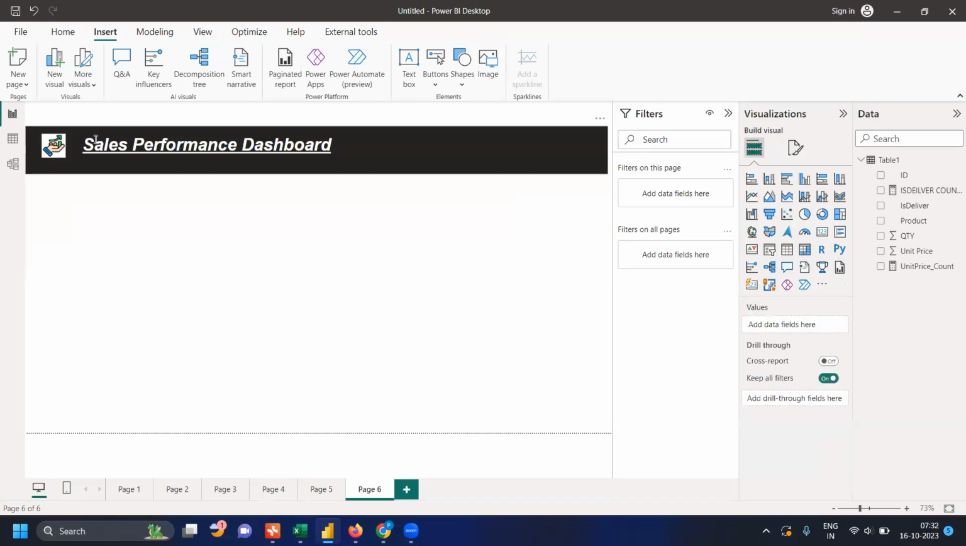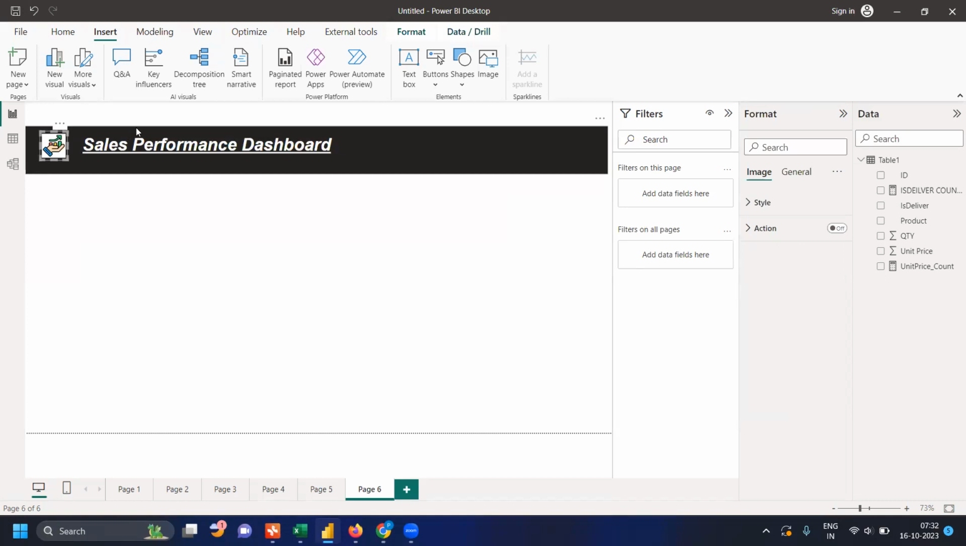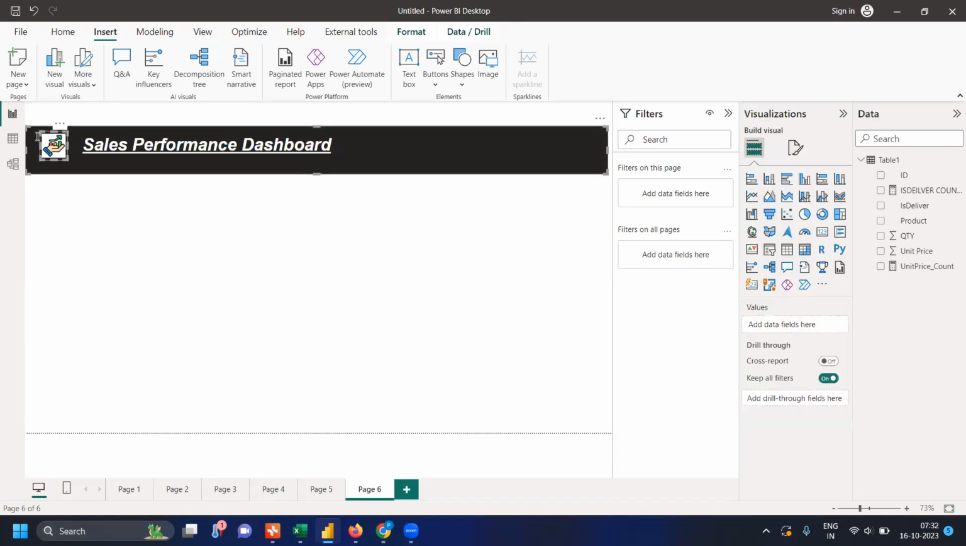Just control click on this icon and at the same time control click on this text box so that the two are highlighted. We can understand by the brackets highlighted here that these two boxes are selected. If you want to combine them together, just right click on your mouse and click on group, so that both the icon as well as the text box are grouped together.